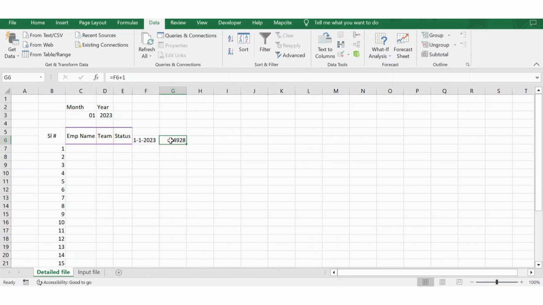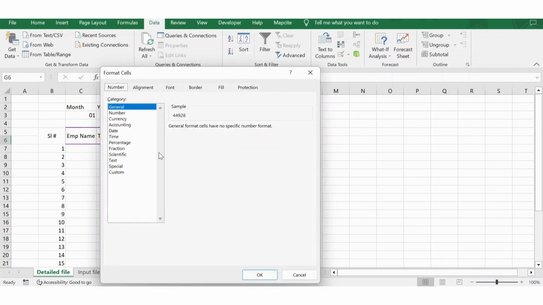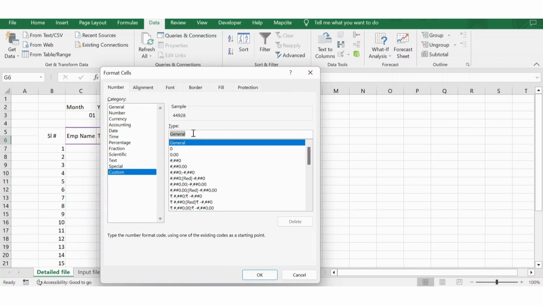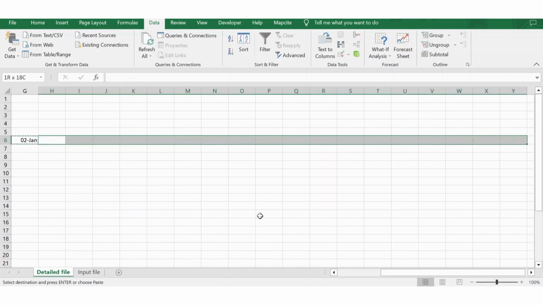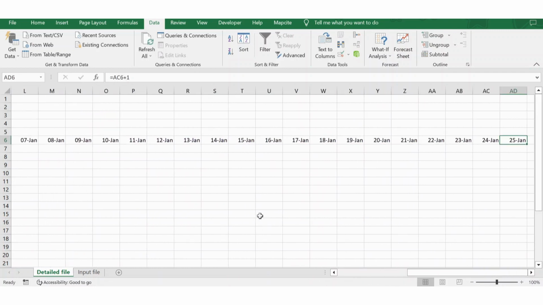So what I do is right click, format cell, go to custom. I want DD, then MMM. So this will give the date and the month. Press OK. Now you see the format has changed. Then I just copy this and paste until I get 31st. Let me do it. Now I see I have until 31st.